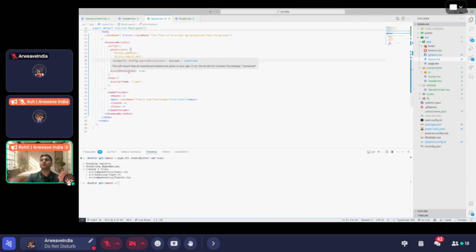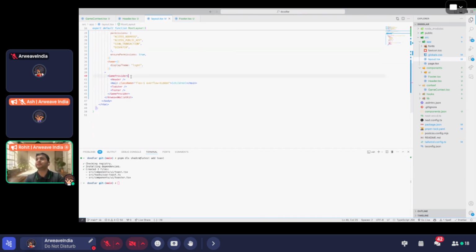So when you're working with games or social media applications, it can be a little annoying. Ensure permissions are true. So it just does a check that your app has these permissions. If not, it will request the user. So the first time you connect to the application, you will just have to sign and grant all of these permissions. But after that, it will be seamless. Theme, again, I'm going with light mode.